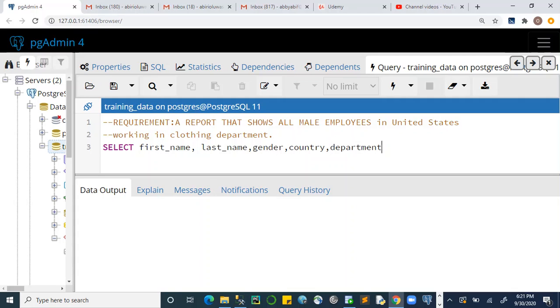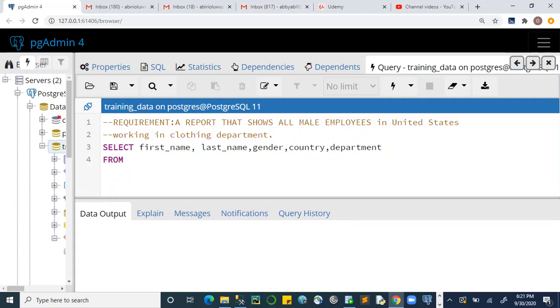So now that we have specified the columns we want to return, we need to go to the from line. So where are we returning all these columns from? Of course, from employees, and my alias will be E. First name, last name, gender are going to be coming from the employees table, and the department as well. Department would also be coming from the employees table. But country will be coming from the regions table. That's where we have country.